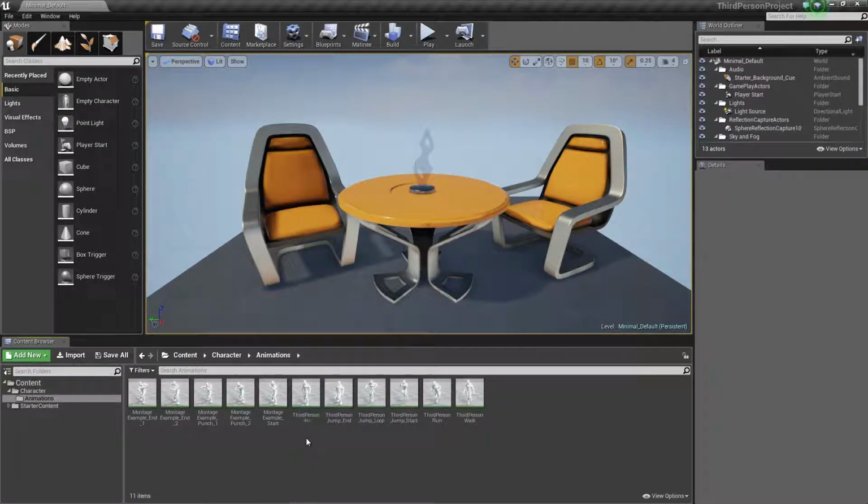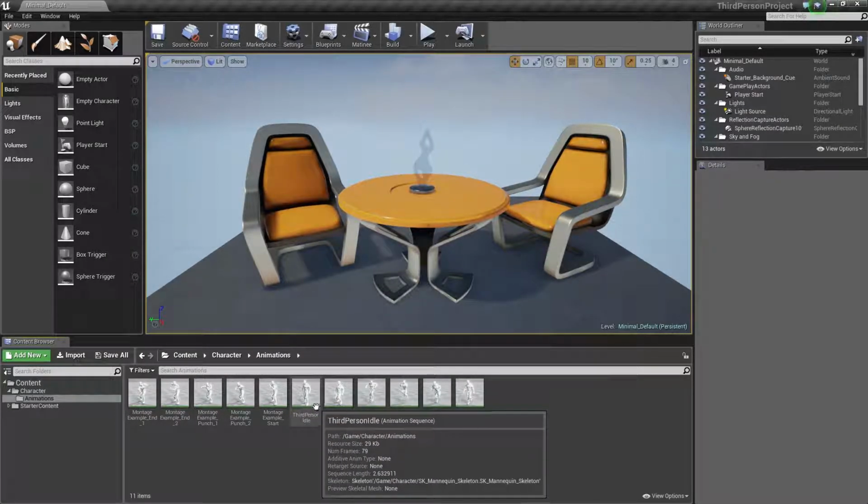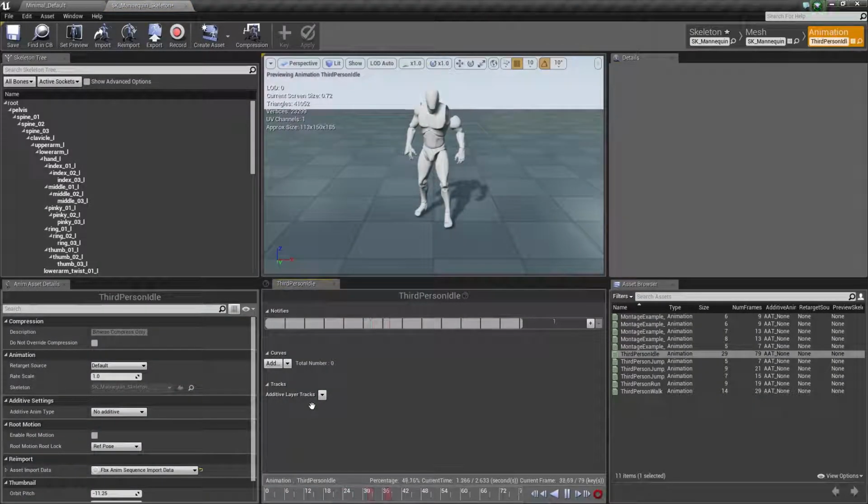So let's actually open up Persona. I'm going to double click and open the third person idle, but you can open any animation you want for this video. So when I double click and open that up, we are now looking at Persona. And more specifically, we are looking at the animation tab of Persona. As you can see, there are 3 tabs. Currently, we are on the animation tab of Persona. This is where we're going to be doing all of our modifications to any animations.